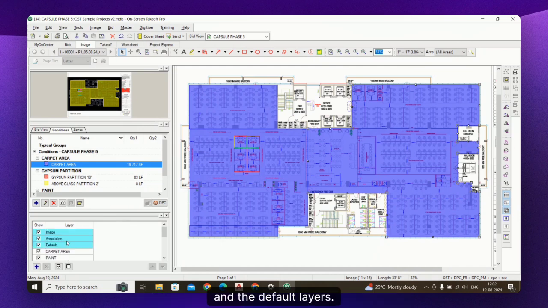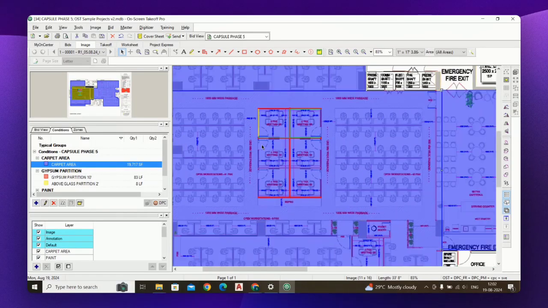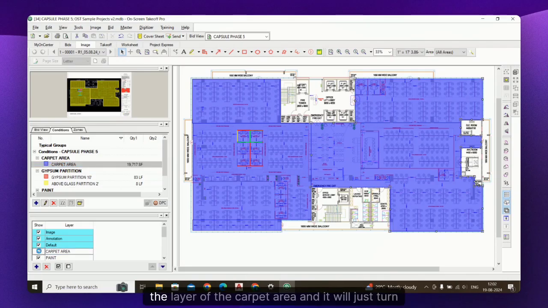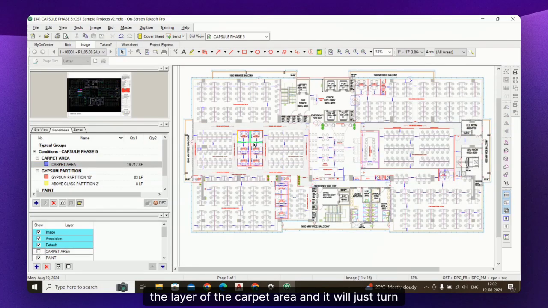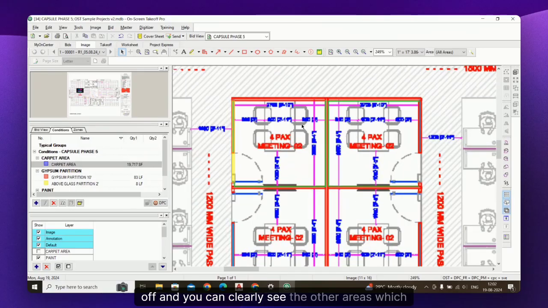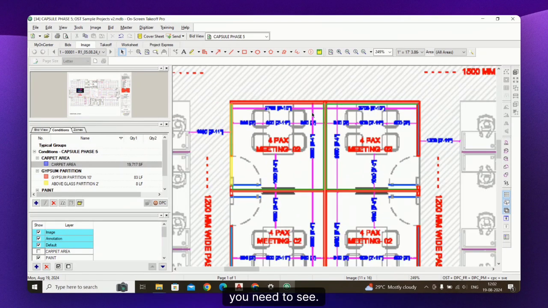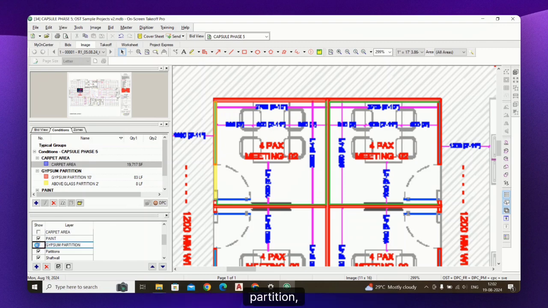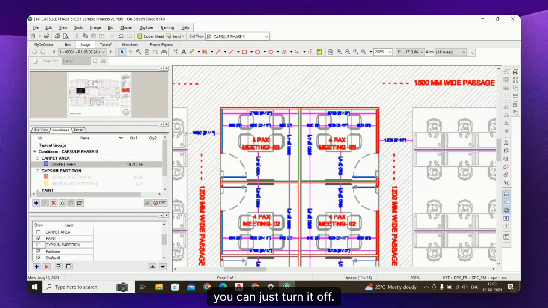the default layers. So if you want to turn off any layer which you have created, like carpet area, because of which I can't see any other condition because of the overlap, you can directly turn off the layer of the carpet area and you can clearly see the other areas which you need to see. So paint also, if you want to turn off, or gypsum partition, you can just turn it off.